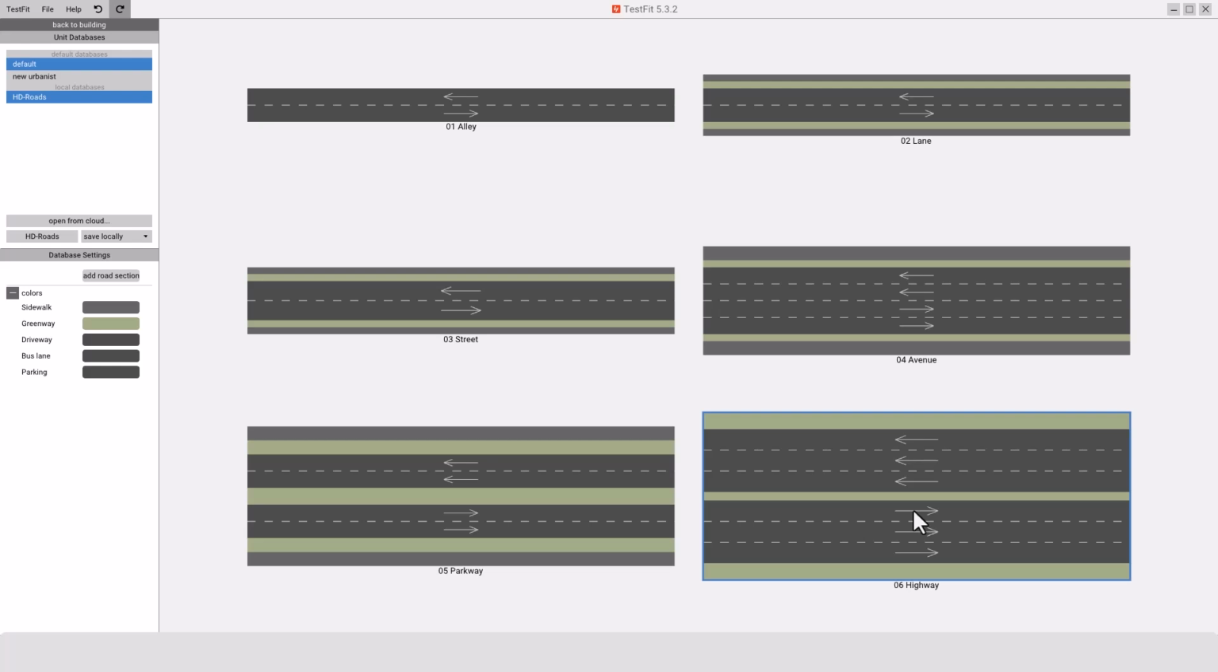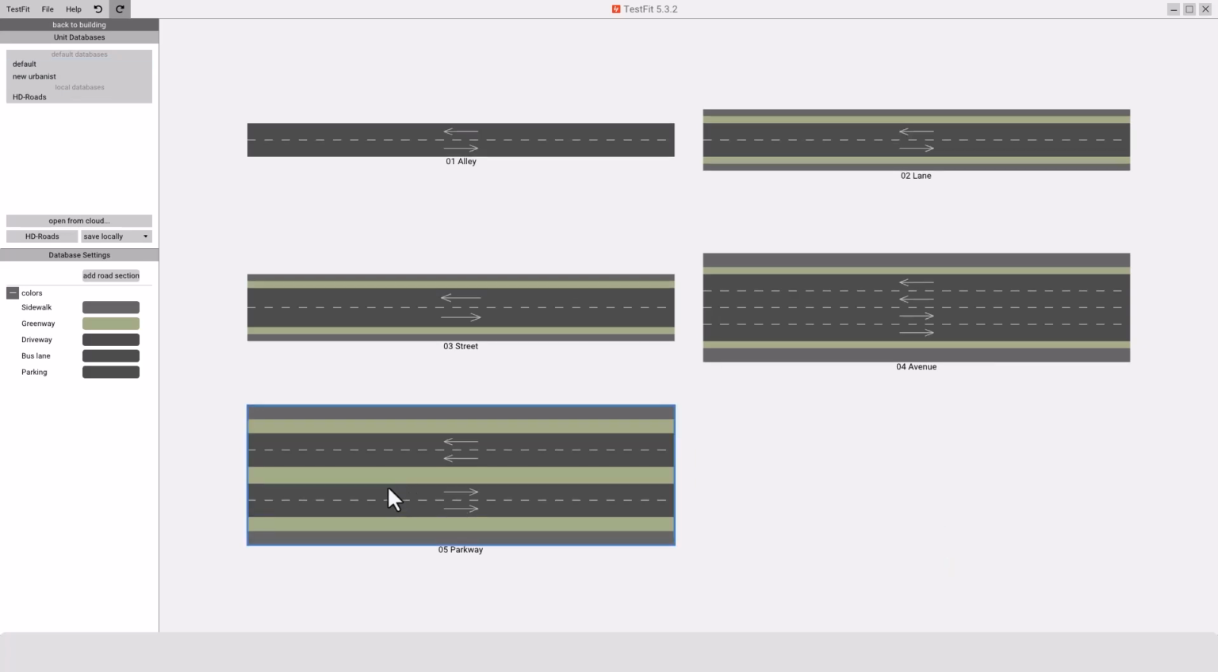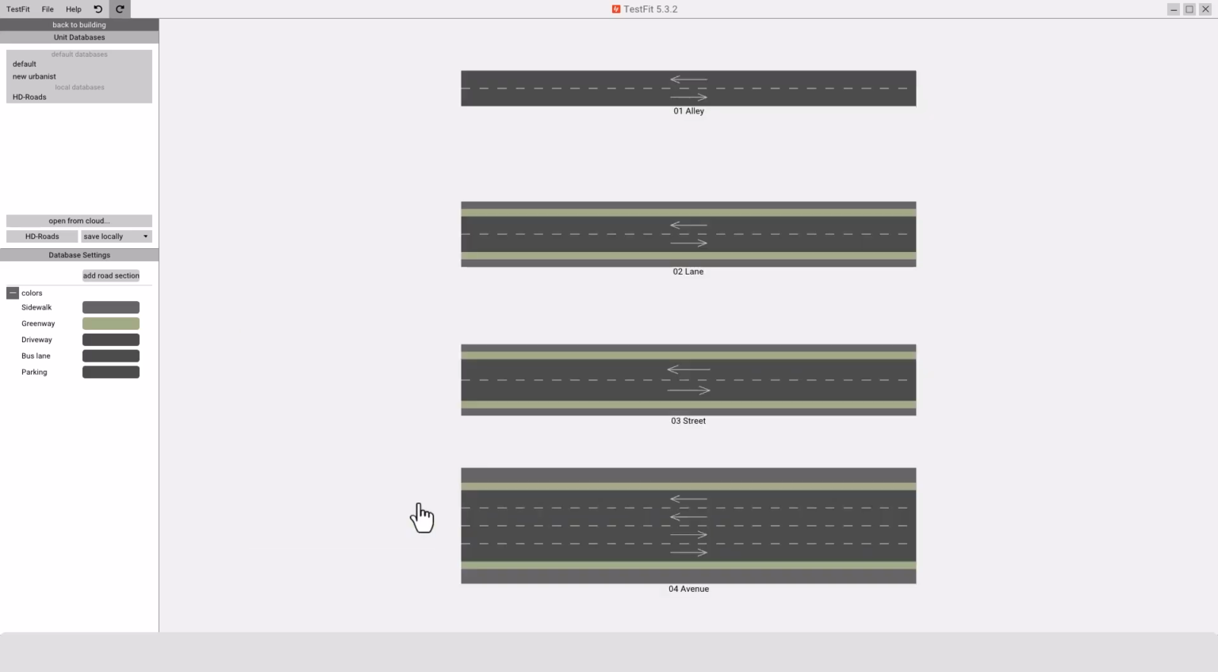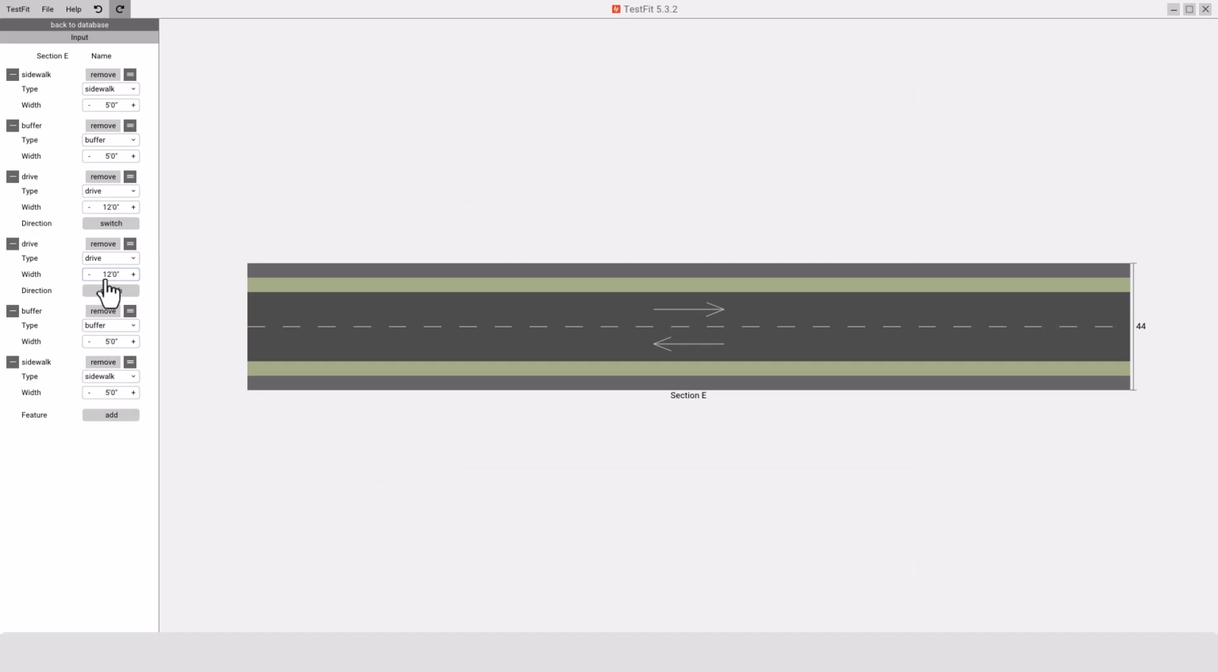So with our new local database selected, we can either add road sections or remove road sections we don't anticipate to be working with, perhaps highway. So if I right click on highway, I can say remove. I can right click on parkway and say remove. And then we want to add a road section. And here we are looking at section E. We'll give it a new name eventually.